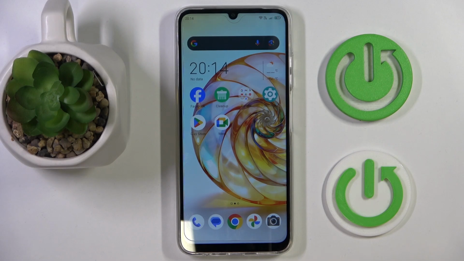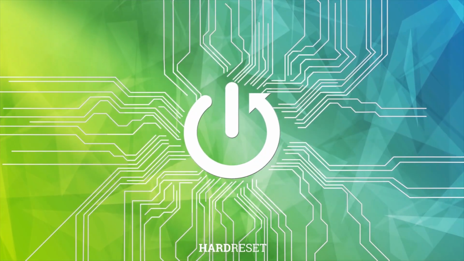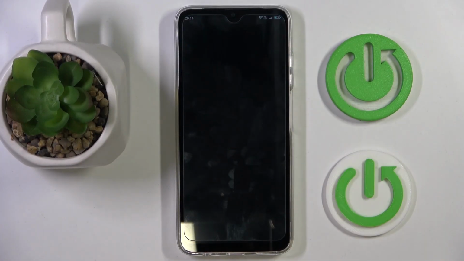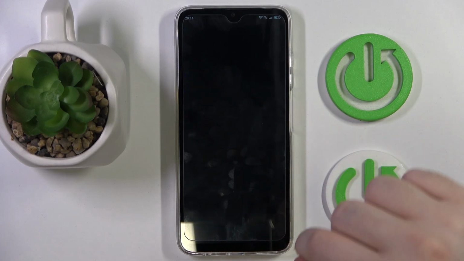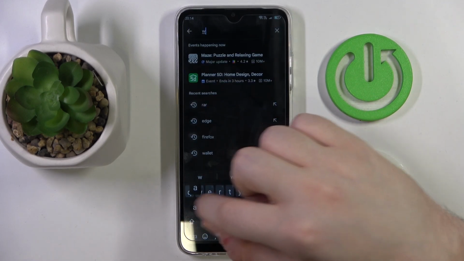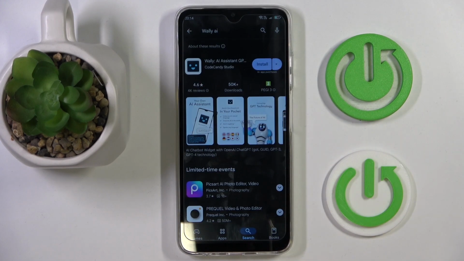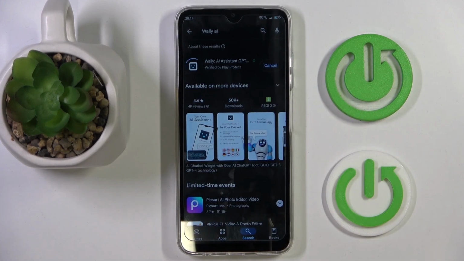Hello! In this video I will show you how to install ChatGPT Widget on ZTE Blade A55. So you have to start by opening your Google Play Store, then click on search bar and type in Wally AI and click search. Now click install.